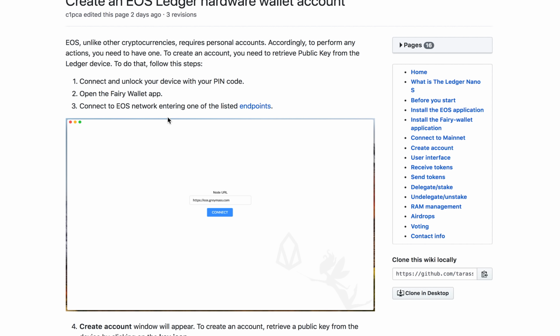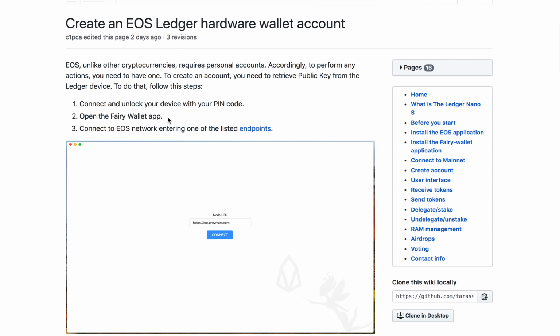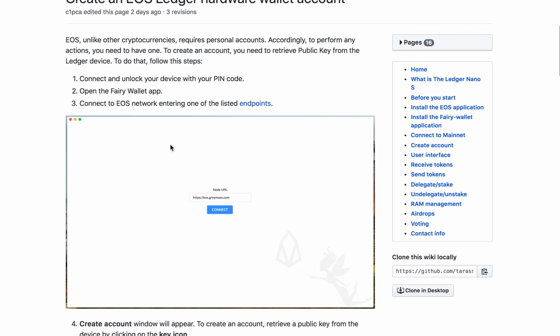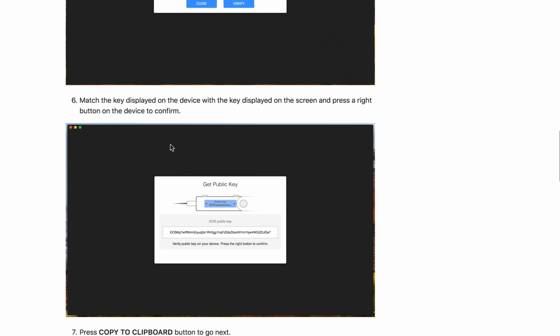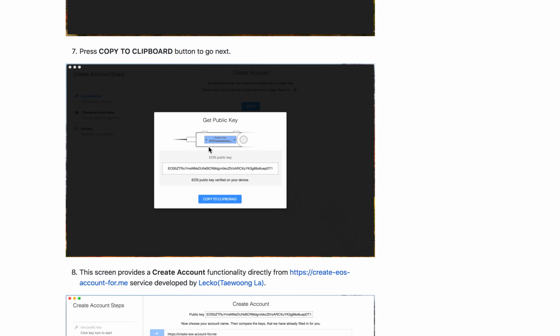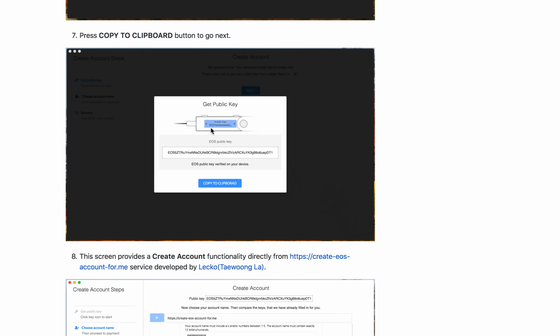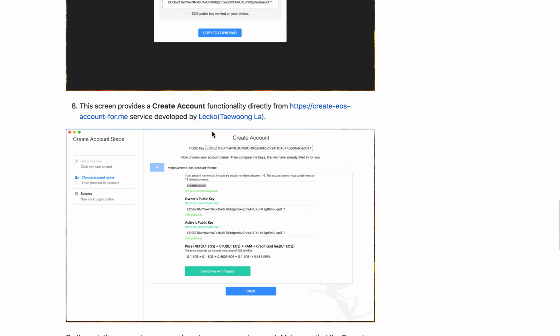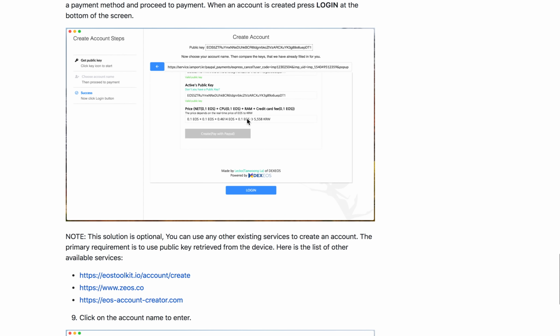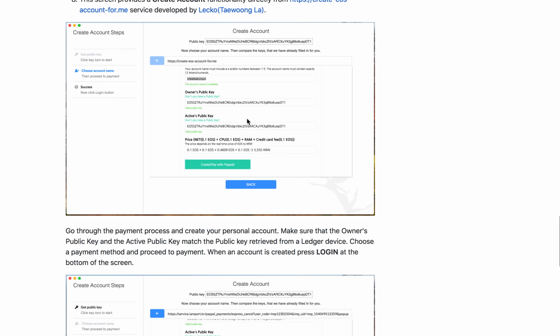Technically, it is possible to use Ledger Nano S with your existing account. For that, you can go through this process of creating an account, and whatever key is generated in this process, the public key that the Ledger Nano creates, you can take it, and instead of going to the last step of creating the account, you can actually change the owner key of your existing account.